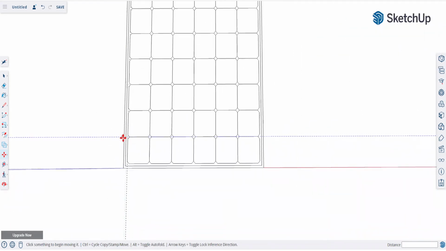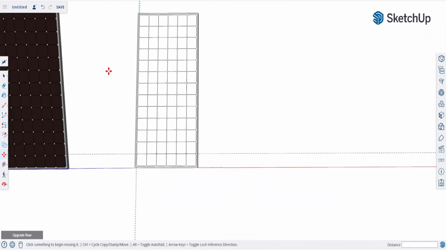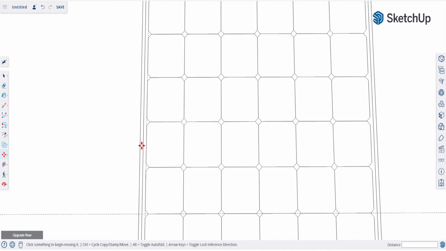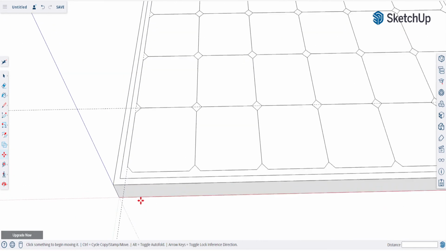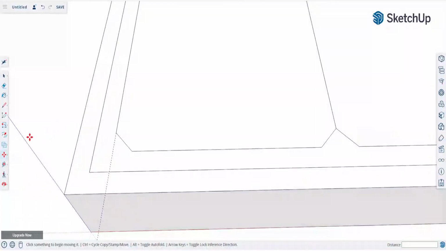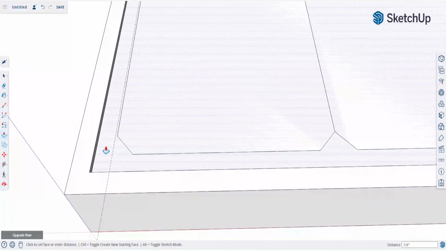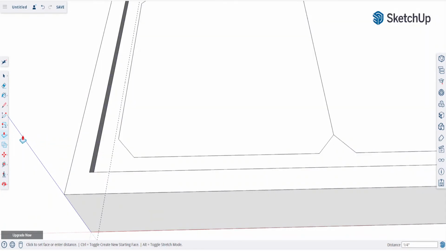And if you look, I now have it all filled in. Okay, so now what I want to do is go up here to where I had my offset tool. I'm going to click on the push pull. I want to pull this down, and I'm going to go 0.25.